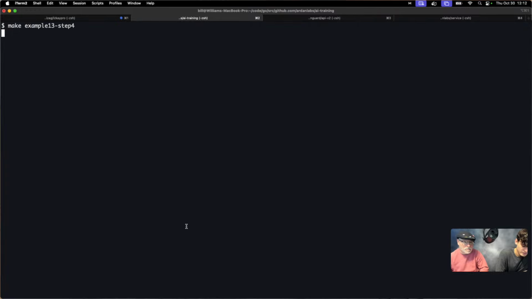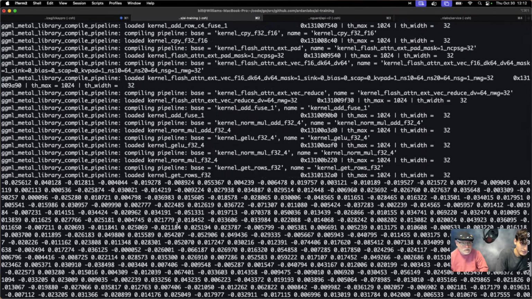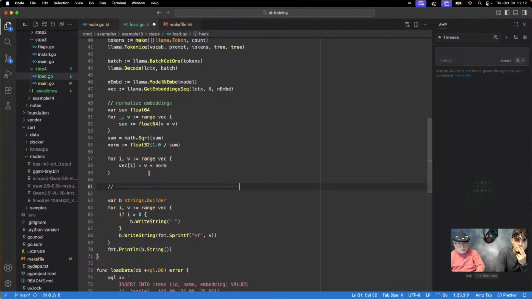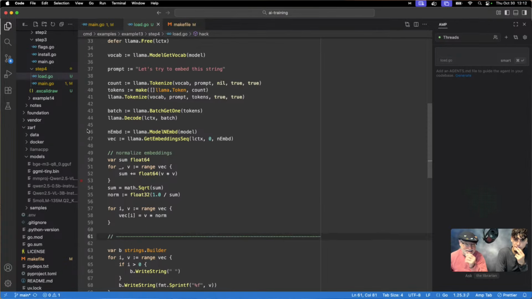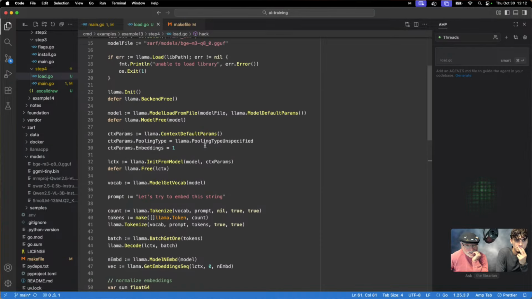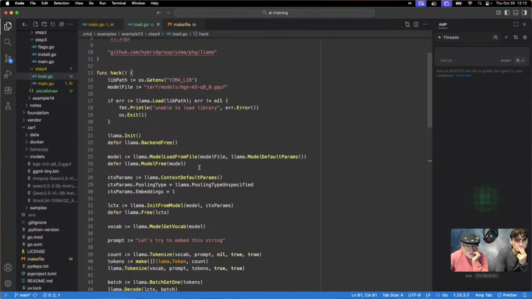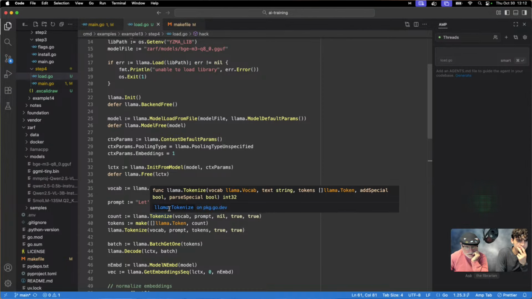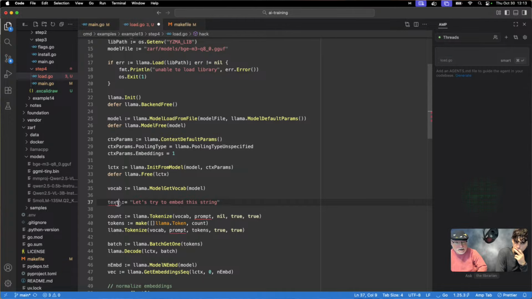This should give us the same answer. Yeah. Okay. So guess what we just did? Made embedding? We have embeddings. Yep. Okay. However, we have an embedding for, let's try to embed this string, which really is not a prompt, it's the text, right? Yeah, I think text is a better name for sure.